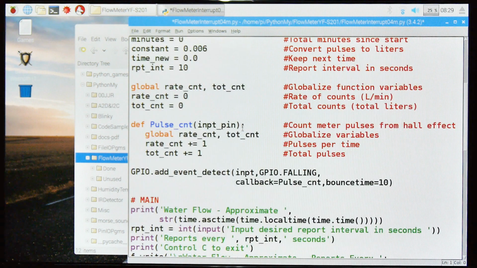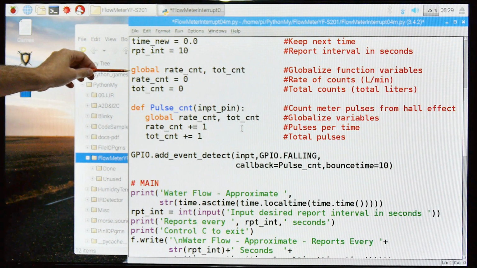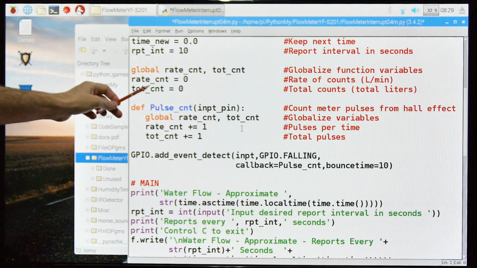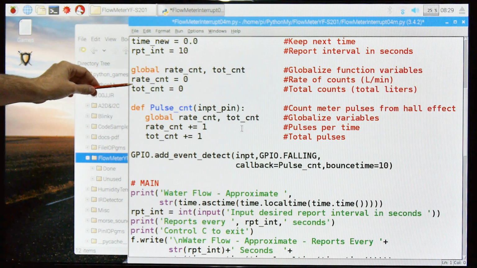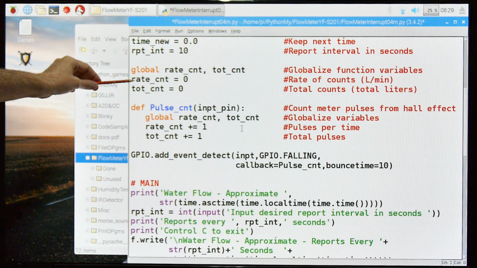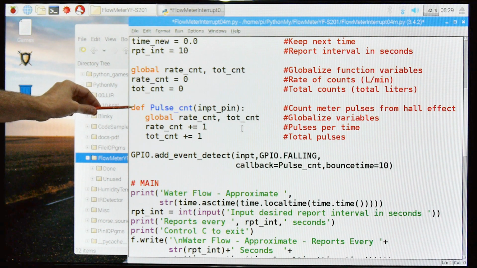Okay, go down here some more. I globalize some of the variables in the functions, so rate count and total count are two global variables, and here I initialize them to 0. So here is the rate of counts in liters per minute and total count, total liters.